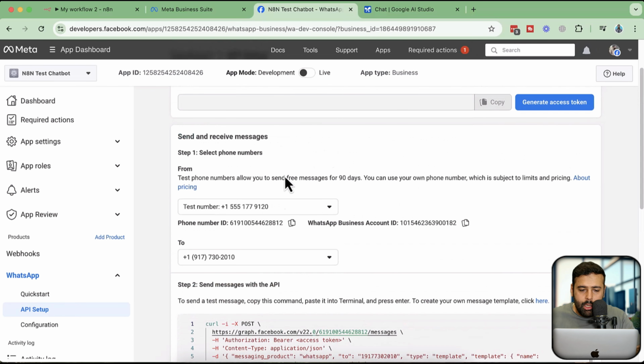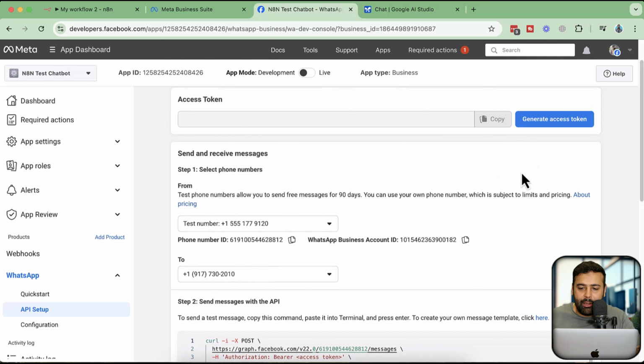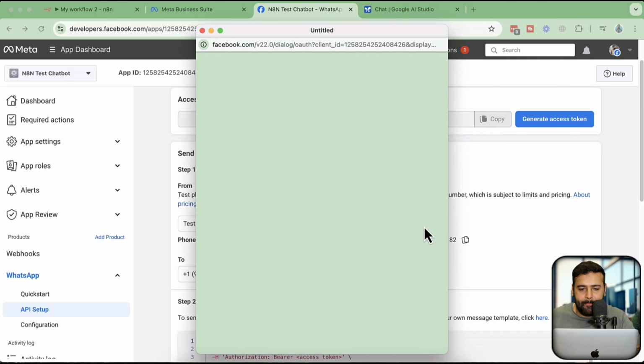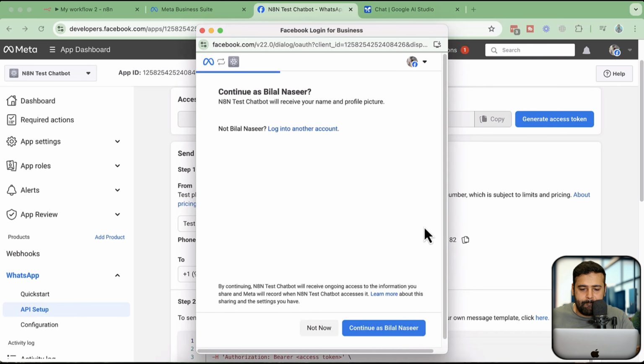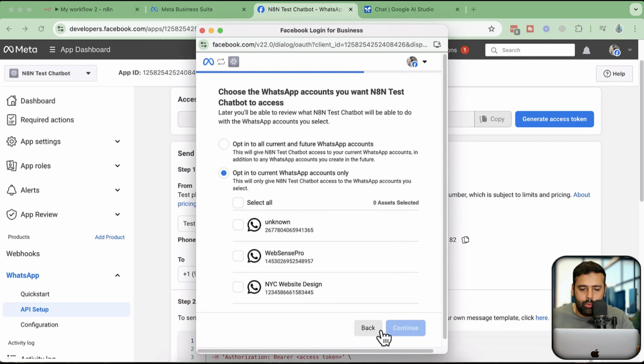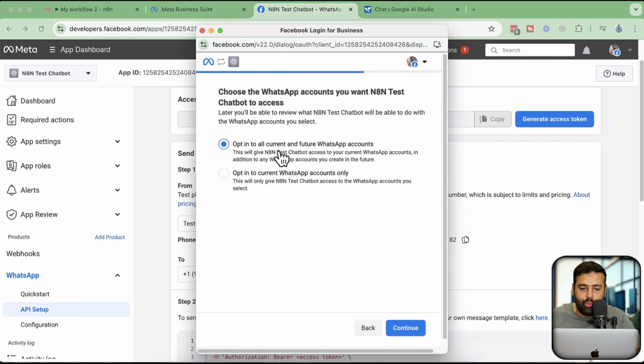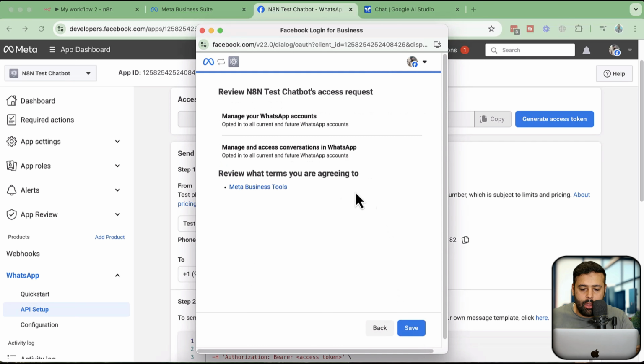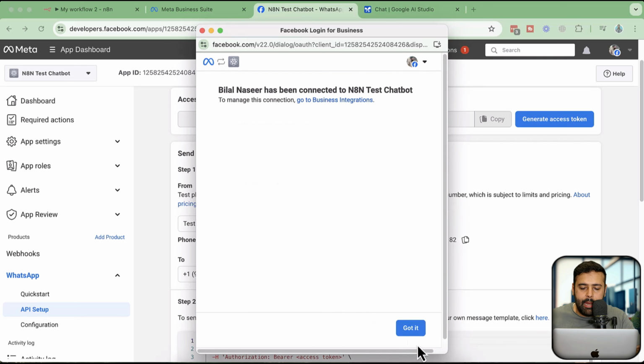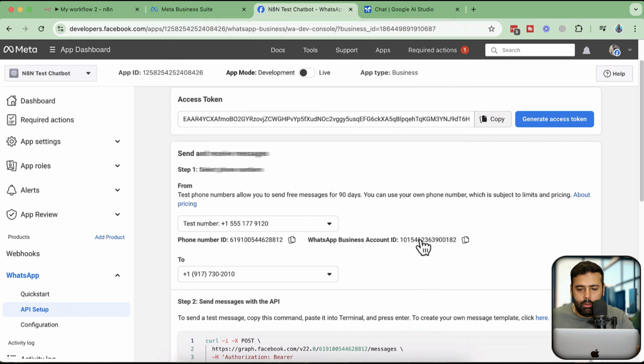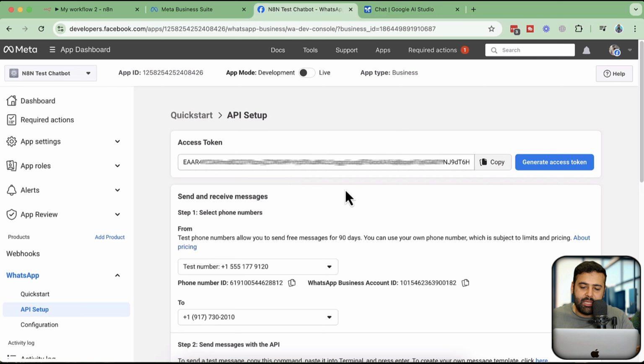Okay. So after selecting this test number and after selecting this recipient number, let's click on generate access token. Click on continue. Click on opt in to all current and future WhatsApp accounts. Click on continue and then click on save. And click on got it. And here our access token has been generated.